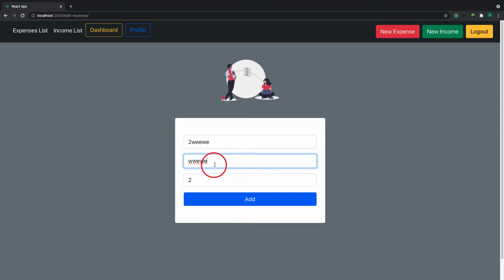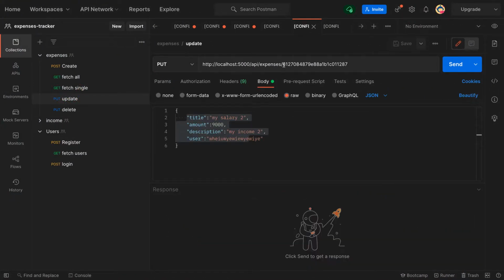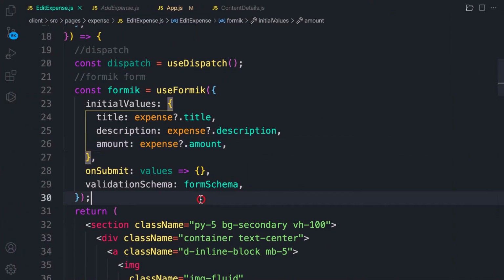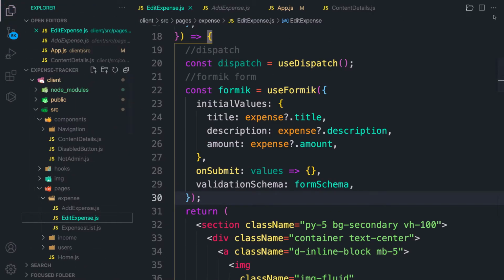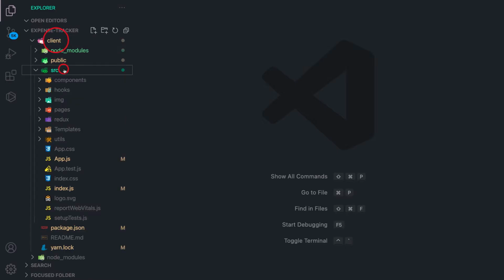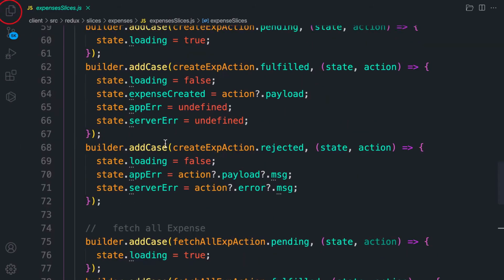All we need is to dispatch our action. And we need the ID. For the update, we need the ID, right, to be updated, and you pass it as a param. So I can even give this one to you as a challenge for the update action. So quickly, let's go ahead and create our action for update. Cool. So where are we? Client, src, redux, slices, expense slice, like that.